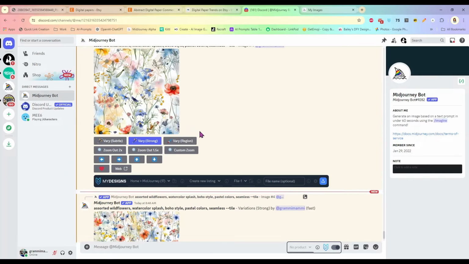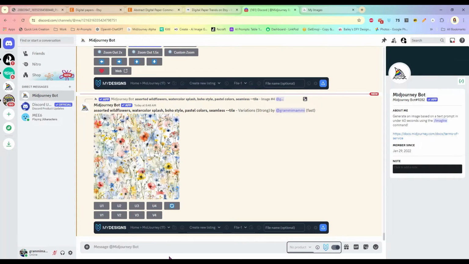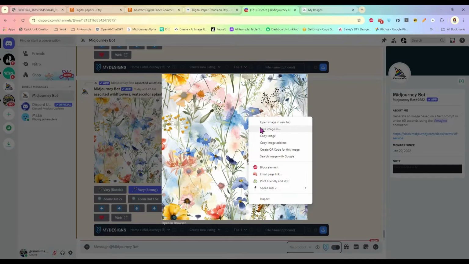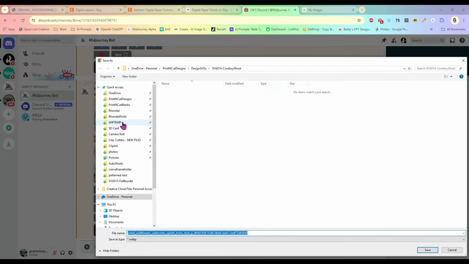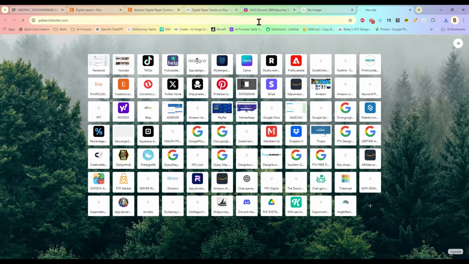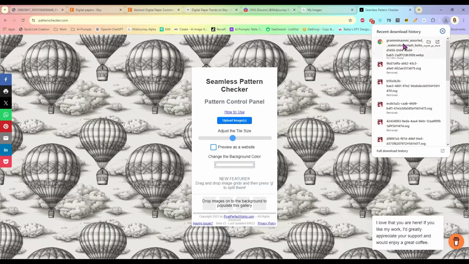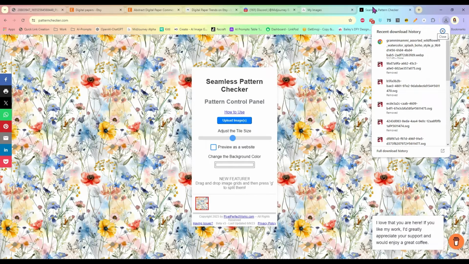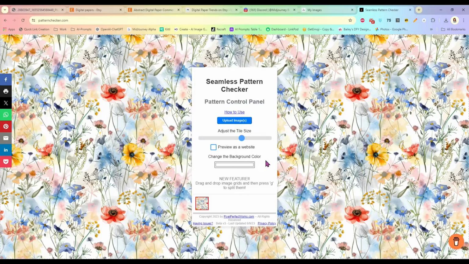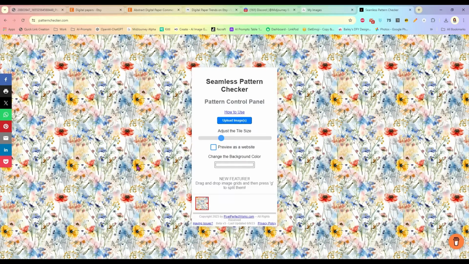Okay, let's see what else. So I'm really just showing you how simple it is to make these seamless patterns for digital paper, and I do want to show you that these are in fact seamless. All right, we're going to download this one to the work in progress folder, and I'm going to go to pattern checker just so you can see that the tile command at the end ensures that we're getting seamless patterns every time. So this is really, again, a very nice paper, what would be a digital paper.